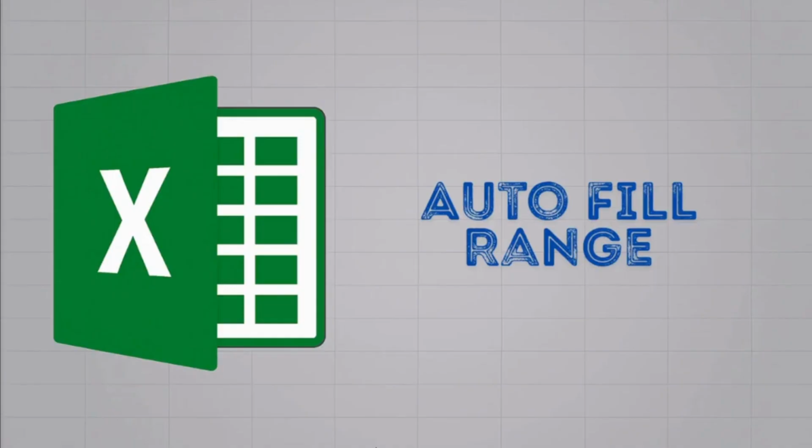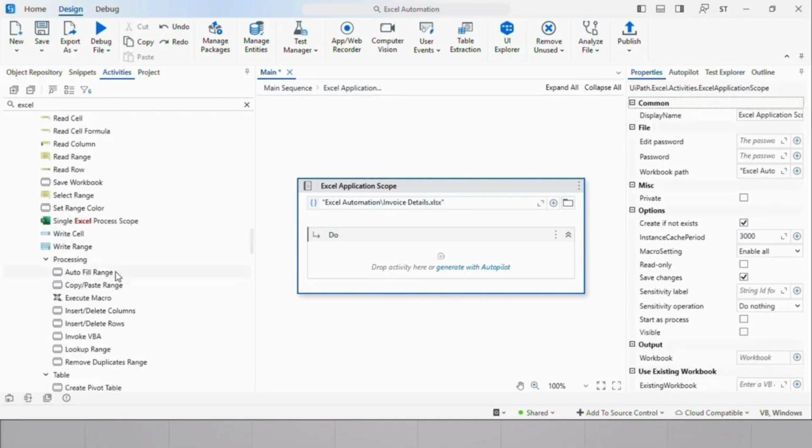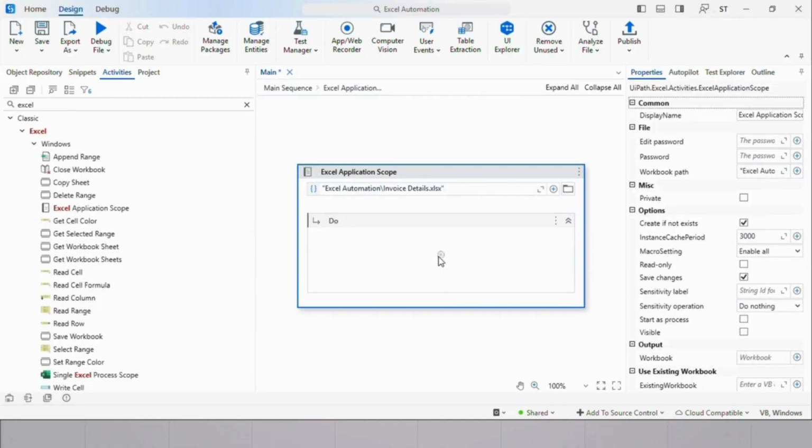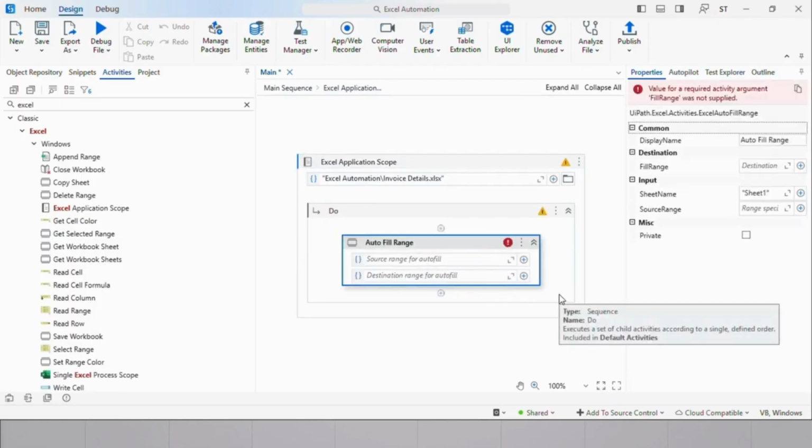Autofill range activity. Based on the single cell or multiple cell formats or formula, if we want to autofill the other cell data in the input Excel file, we can use the autofill range activity. So first, let me show you how this autofill functionality works in the Excel file.